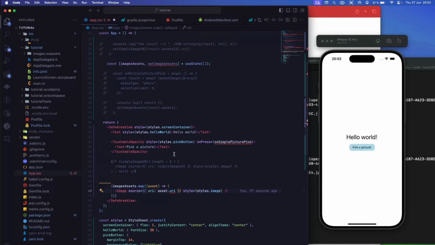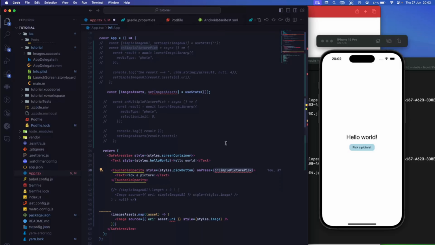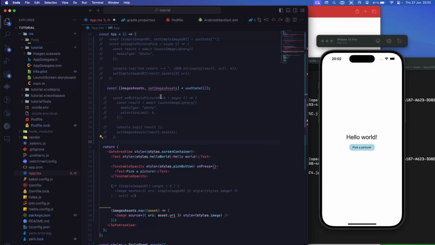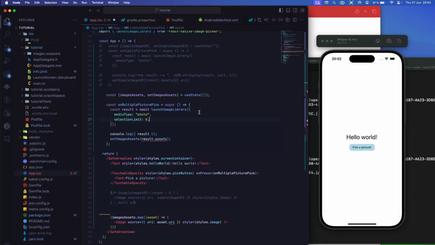Okay, so for that the picking will be a bit different. We won't use this function, we will use this one that we have here, multiple picture pick. This function will allow the users to pick more than one picture. So let's take a look for a second here.